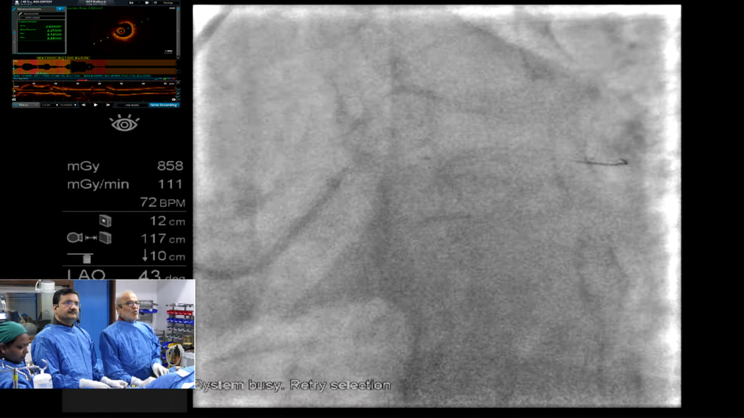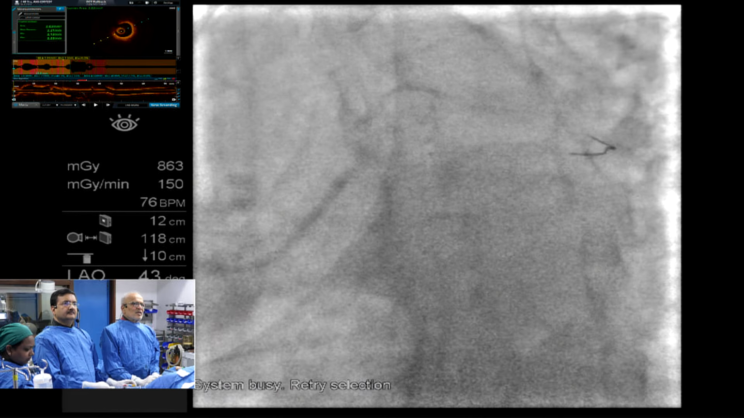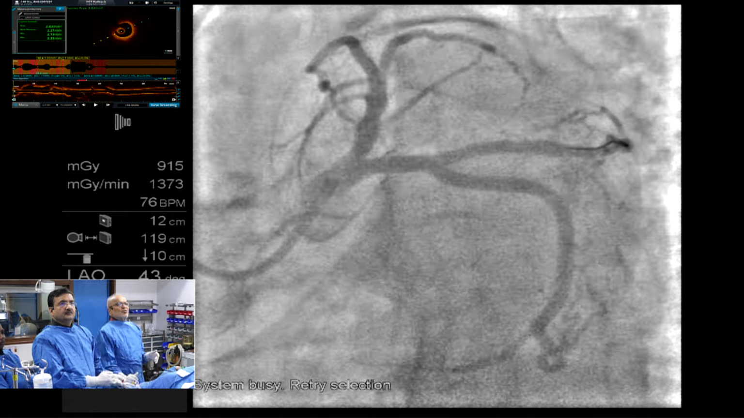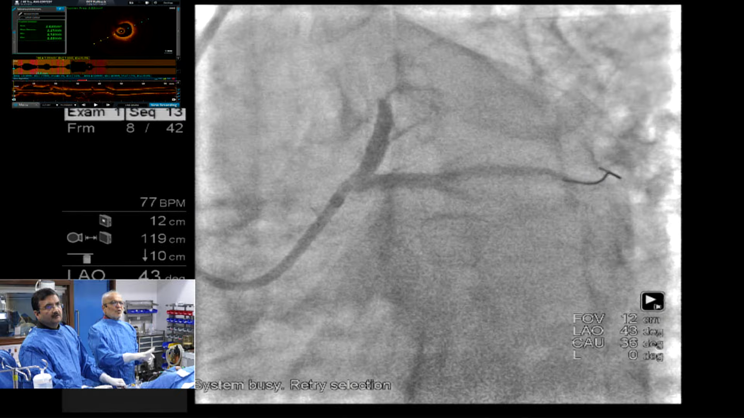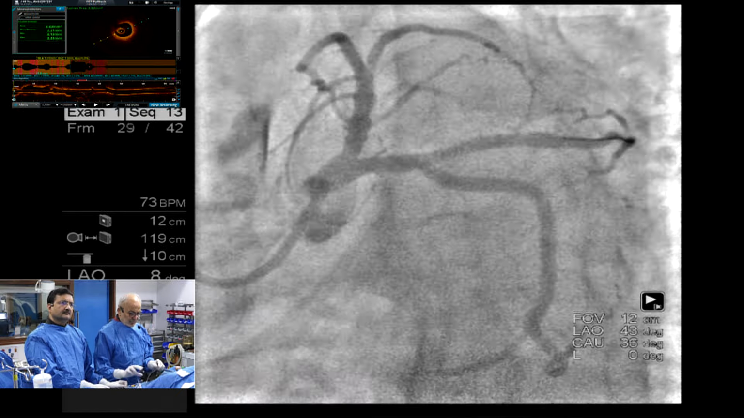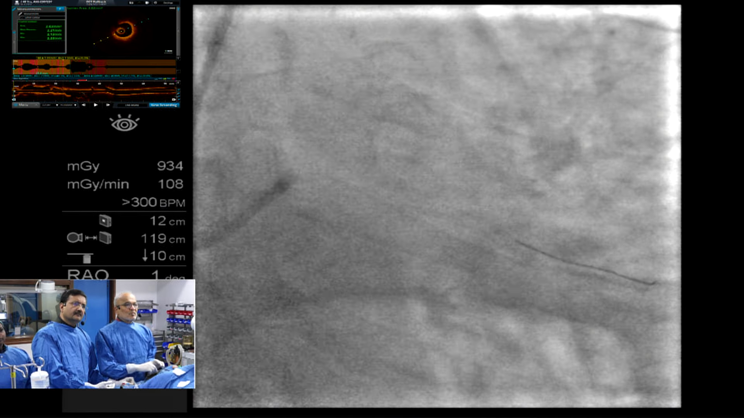Go to AP caudal. Acha, keep it here only. Let me simply remove this. Check whether I have done any compromise on the circ. No, not at all. Go to AP caudal now. Just check it.